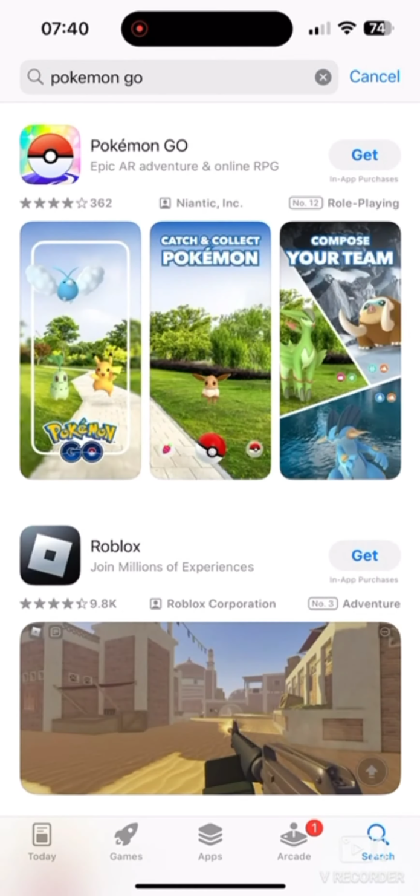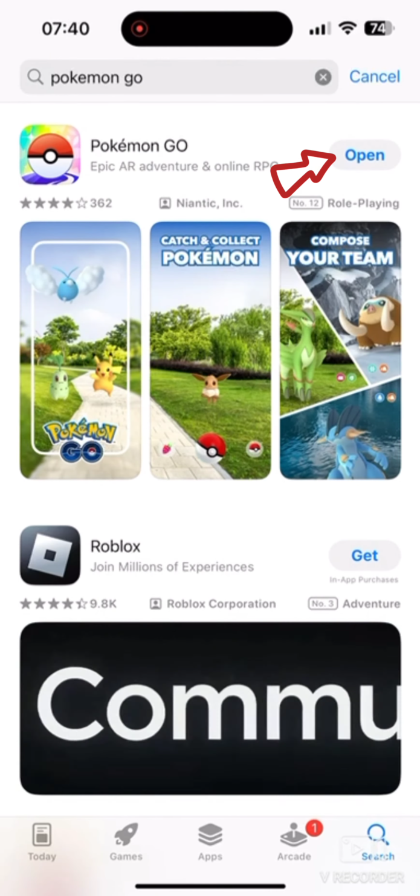Now all you need to do is simply tap on the Get button right next to the application to begin the downloading process. While downloading an application, make sure that you are connected to a strong internet. Once the application is downloaded, tap on the Open button to launch the application.